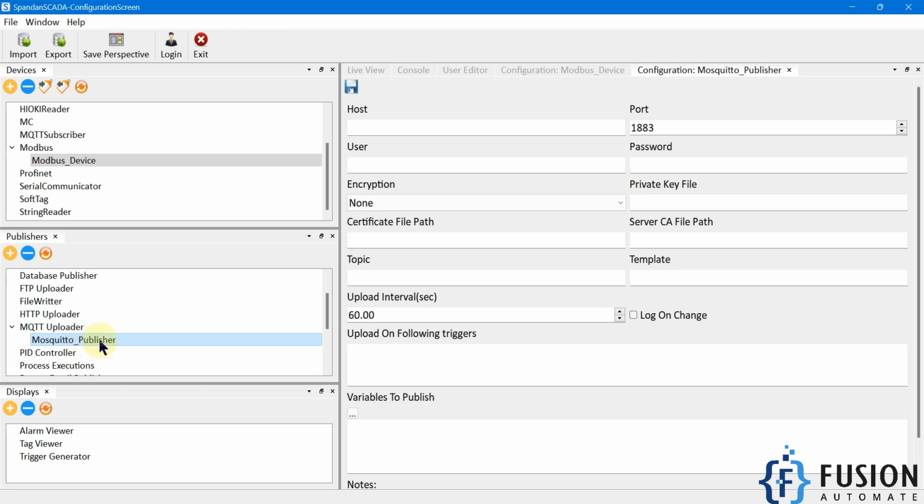After creating the Mosquitto publisher, you have to specify the host address. It can be a link or an IP address. In our case, the host is our local host IP address, so I'm going to provide 127.0.0.1. The port number is 1883. If your MQTT broker has a username and password, then you have to provide it. If your broker is encrypted, then you have to select the encryption here. If your broker has a private key, server CA path or certificate file path, then you have to provide that path for connection. Now, the topic on which you are going to publish the data, you have to specify here.